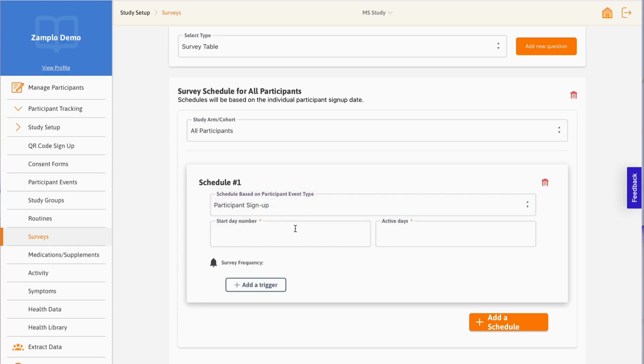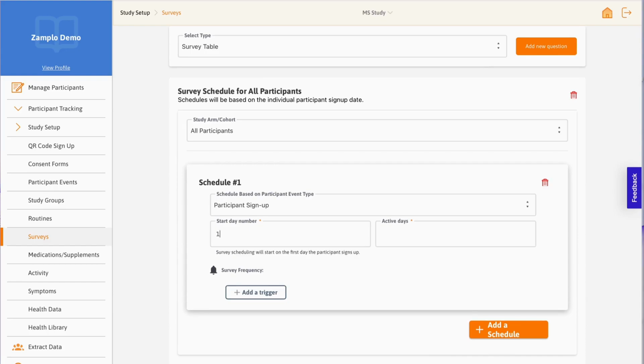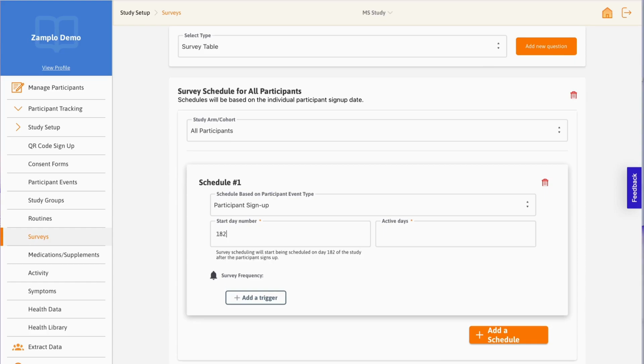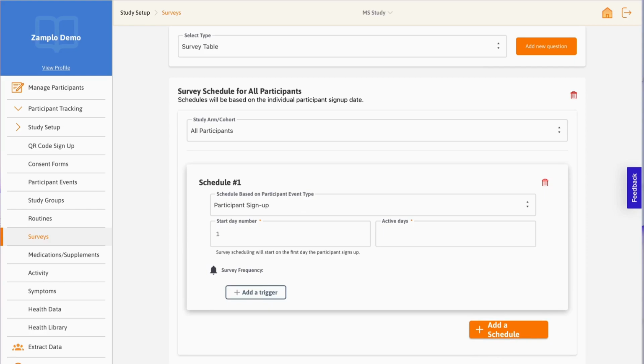Set the start day number and active days. The start day number is the day you want the survey to go out based on the event. For our baseline, we would enter 1, so the survey goes out right away. For sending a survey out at 6 months, we would enter 182, and for 1 year, we would enter 365. It's important to note that you must enter a value that is 1 or greater.